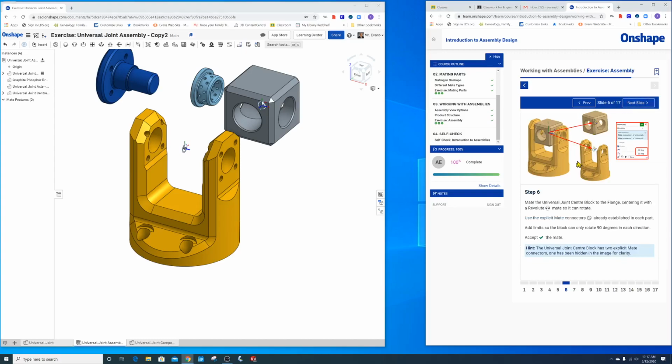Okay, so now we're going to mate the universal joint center block. Oh, these guys must be Brits. See, they use the British spelling. But we're going to mate this center block. Make sure to use the explicit connectors already established in each part. Add limits so the part can only rotate 90 degrees in each direction, and then accept the mate. So basically, what I'm going to do is select this right here, which is the Revolute. It's the one they told me to choose. And then I'm going to choose this right here.